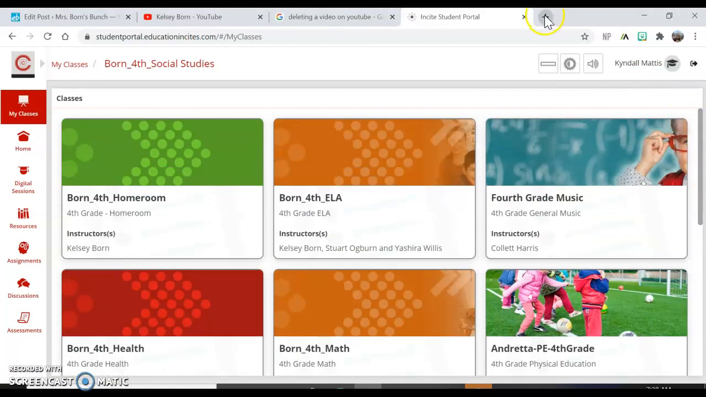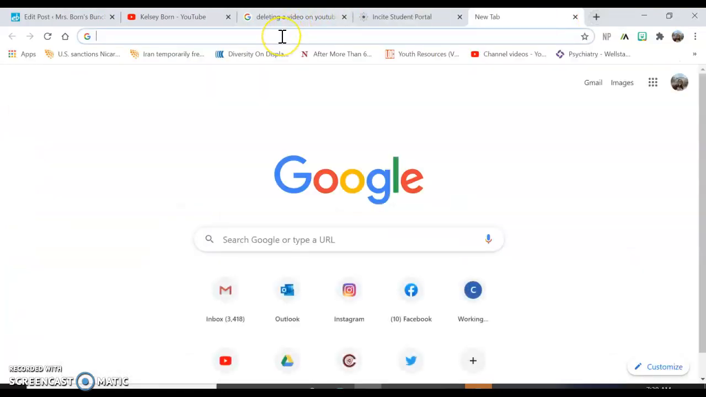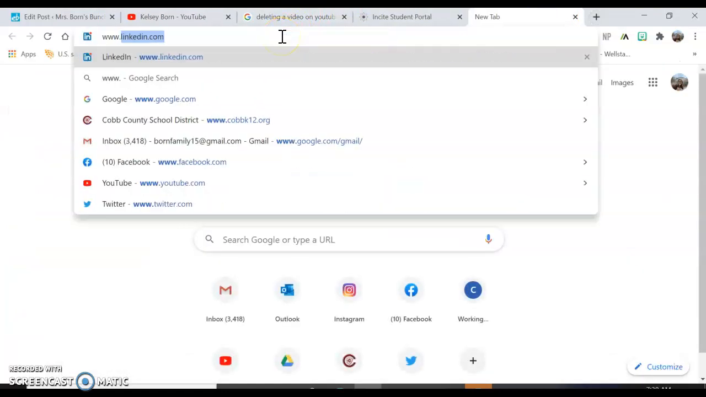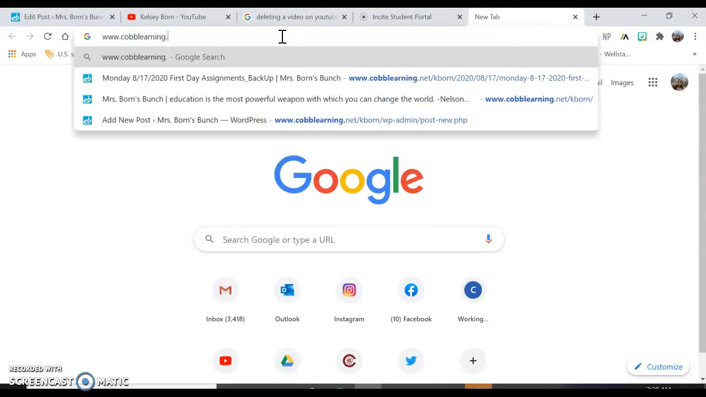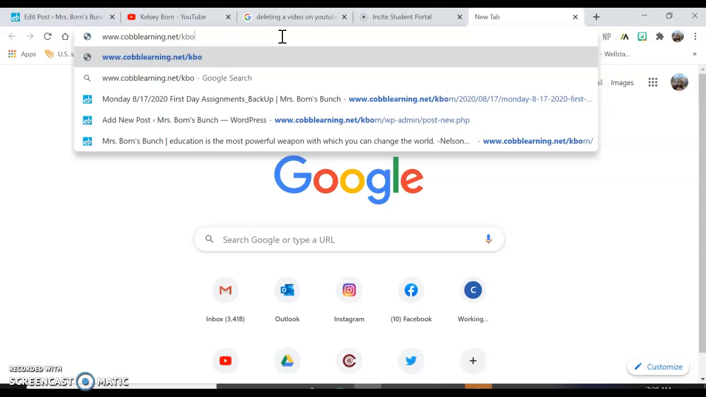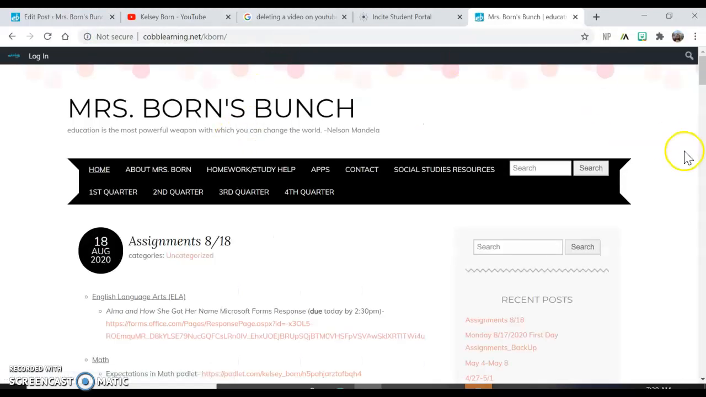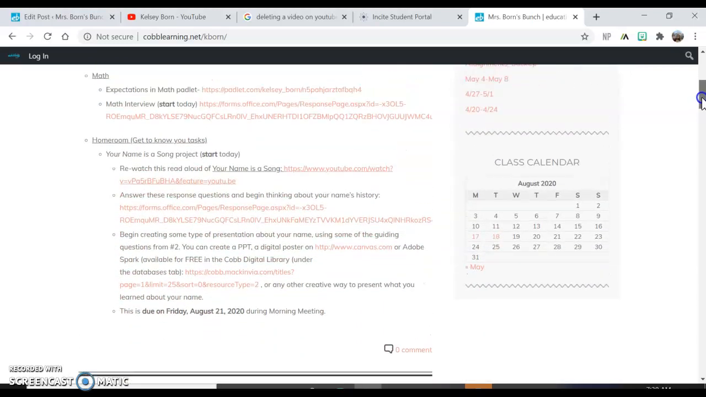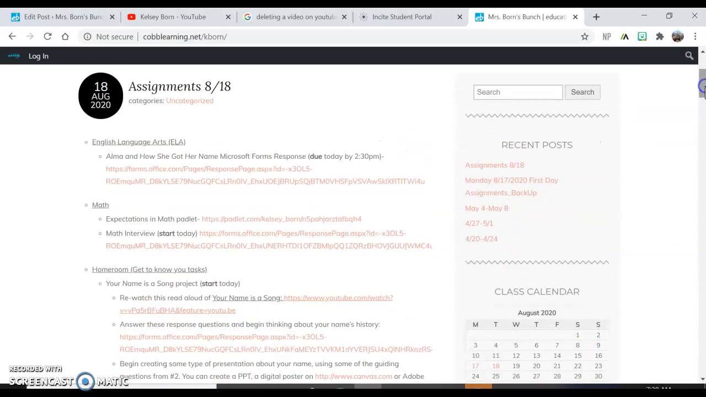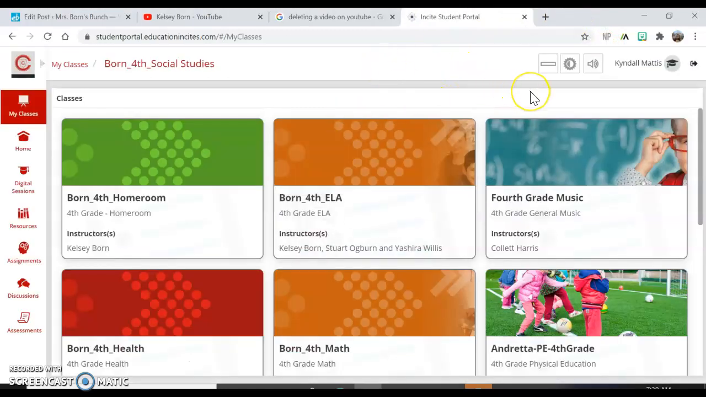And then I have everything on my blog. So if you go to www.cobblearning.net/kborn, that's my blog. And I'm just housing things there to assist. If you struggle to get into CTLS Learn and you don't have the links, they are here on my blog, which is accessible on any device, but we need to be working in CTLS Learn mostly. That's the goal. Okay, thank you.